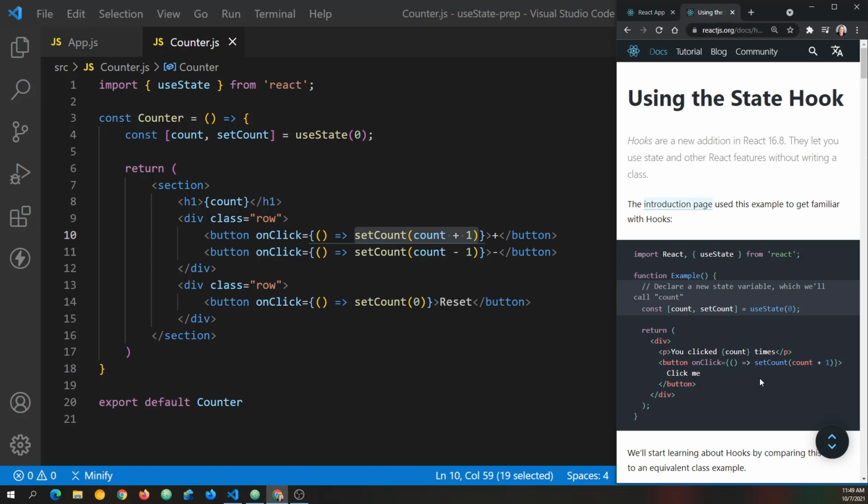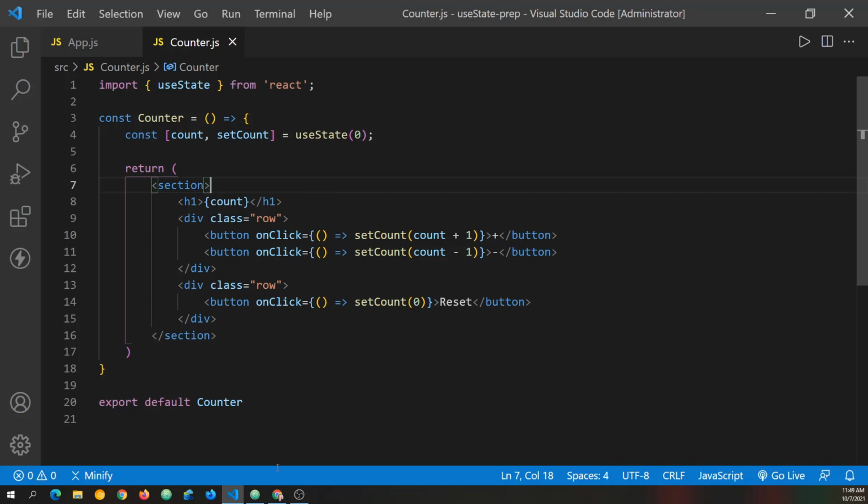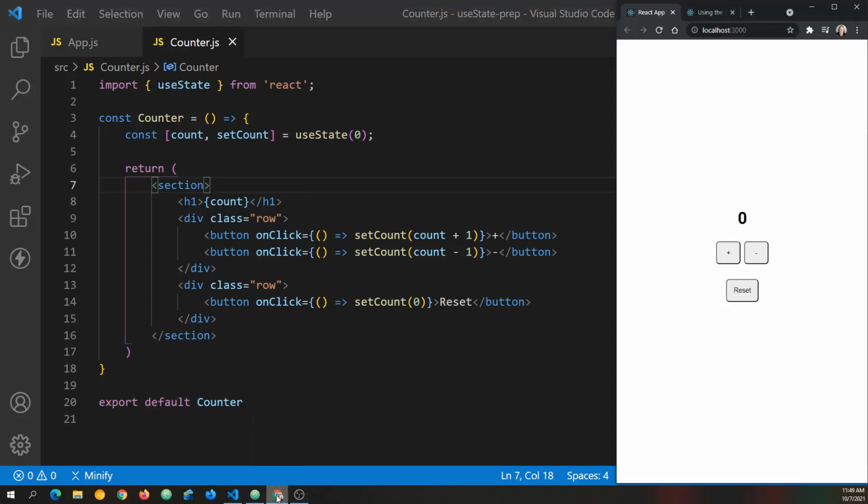This works. It's not wrong, and I'm running this small React app component here on the left, and you can see it's a basic counter. As I click the plus button, it increments, and as I click the minus button, it decrements. So everything's working as expected.